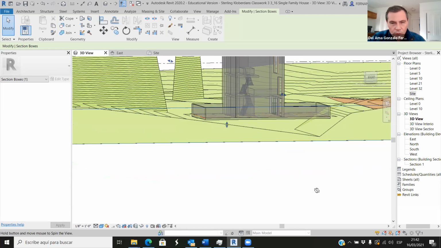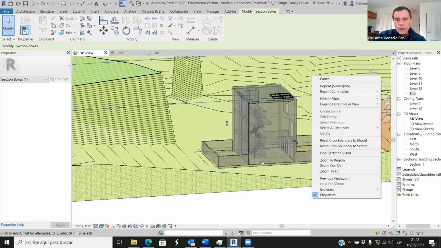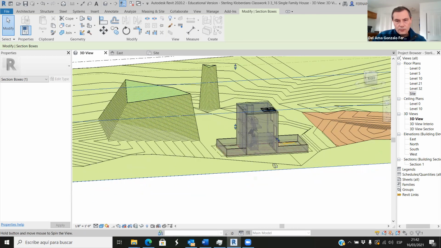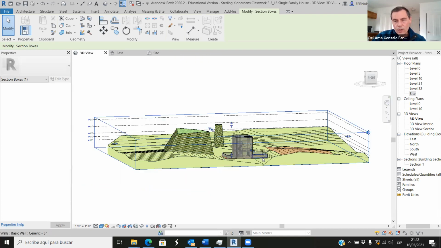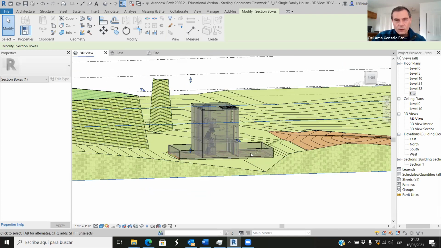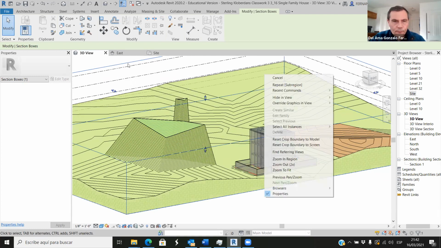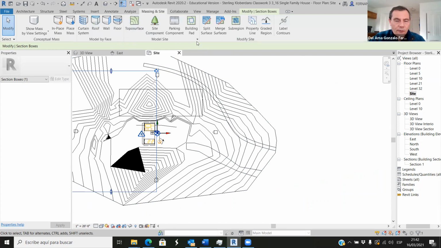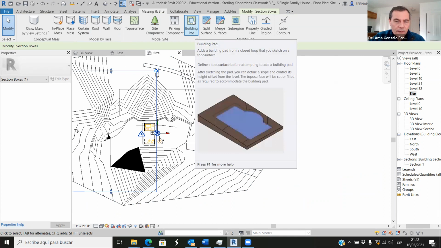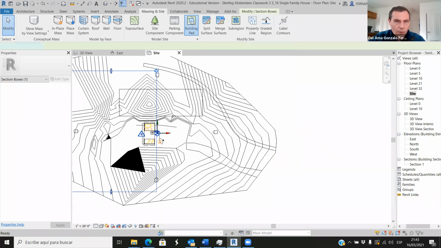Okay, so if we're doing this, somehow we have to fill this void. The house cannot be floating here, so we have to fill this void. How can we do that? If we are inside massing, we can use another option, this building pad. As you can see, you can create a platform to place the building. So I'm going to show you.